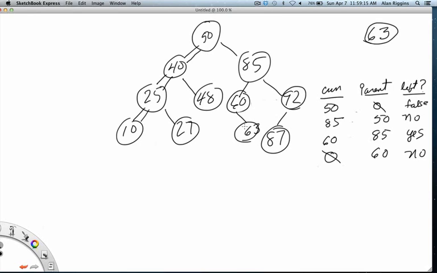You need these two additional pointers. Current runs until you hit null. Parent is the node that precedes. That is the last visited node. And then you need to keep track, did I go left or did I go right? And the reason you need this: it's not left, it must be right. Then 60.right gets the new node 63.